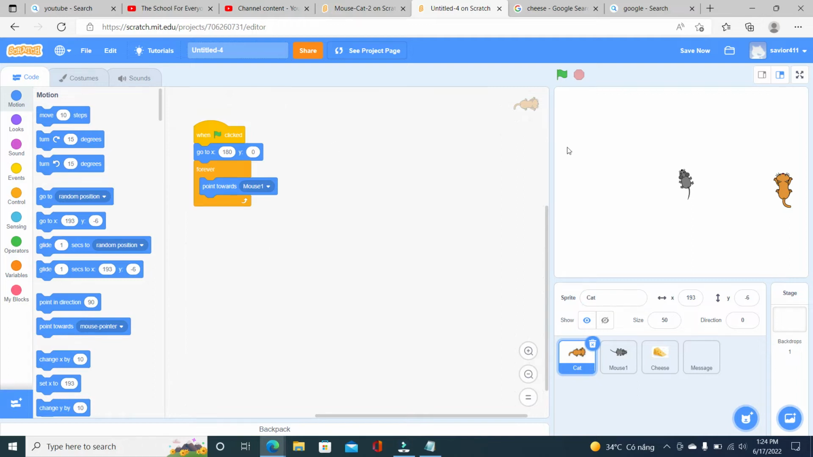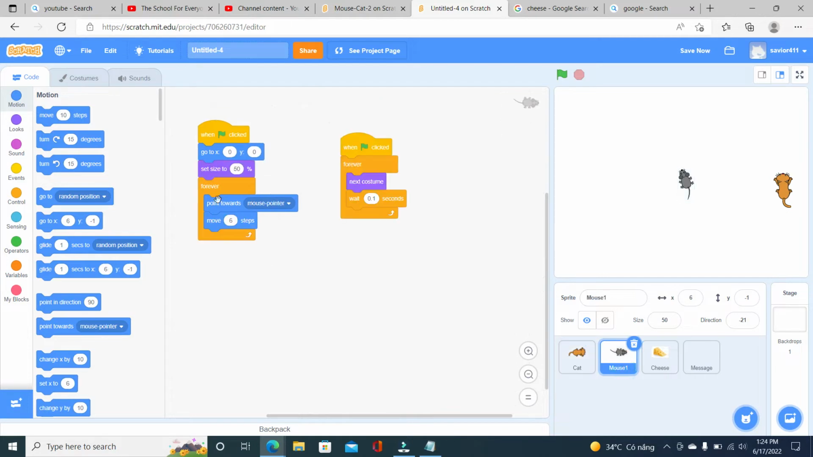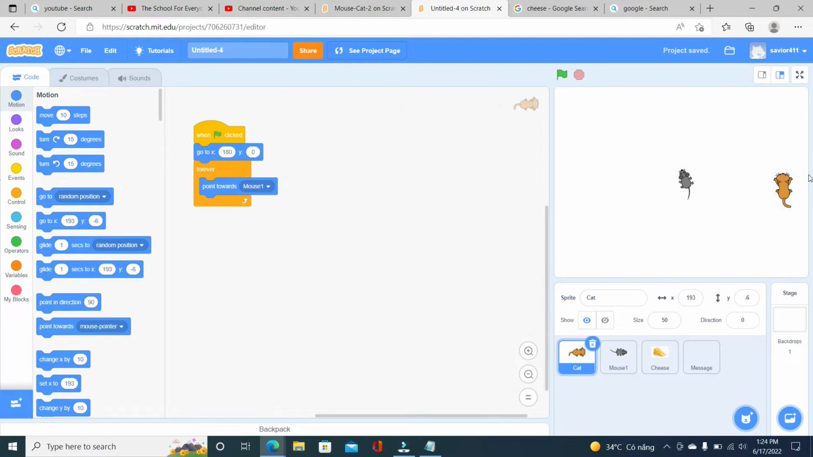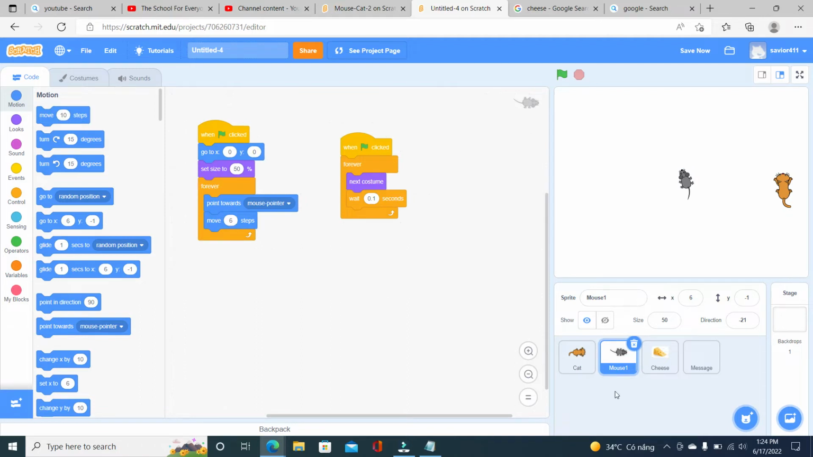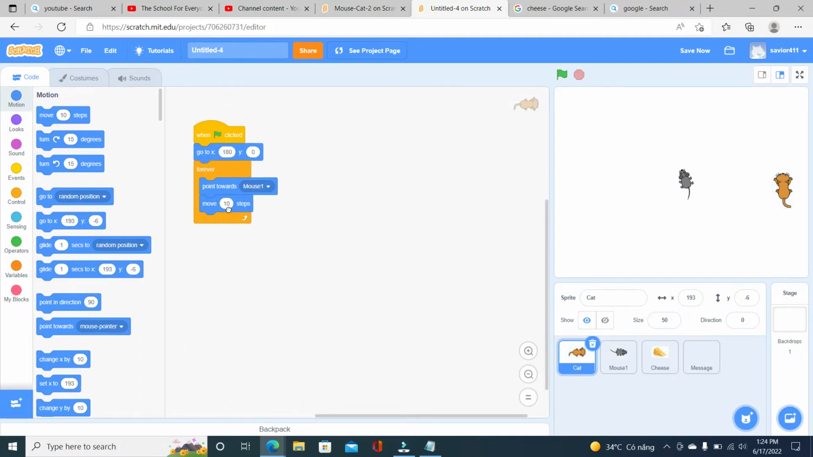Here the speed of the mouse is 6, and we don't want the cat to run too fast, because if it runs too fast then it catches the mouse easily. That's not the point of the game. So the cat speed is going to be half of the speed of the mouse, half of 6. So it's move 3 steps here, because we want the cat to be half the speed of the mouse.